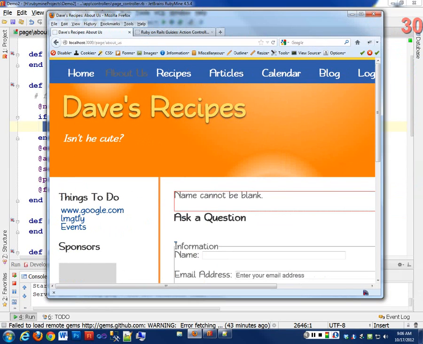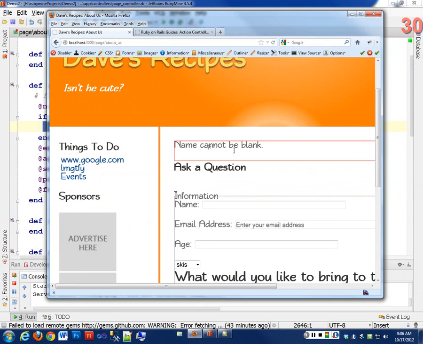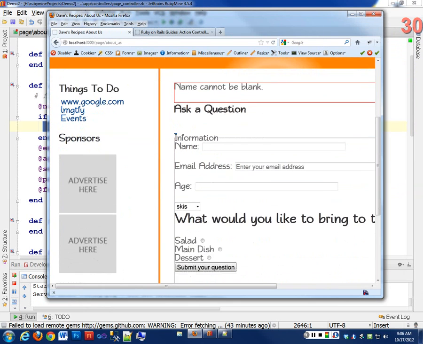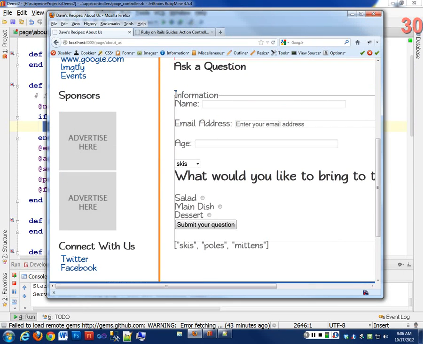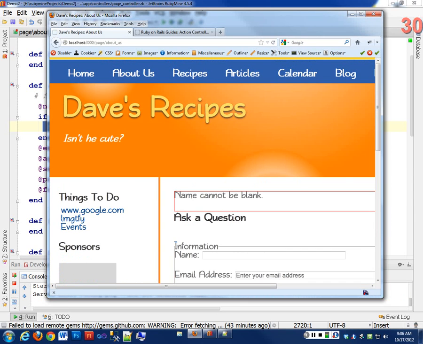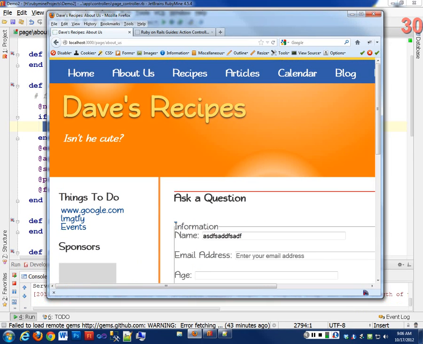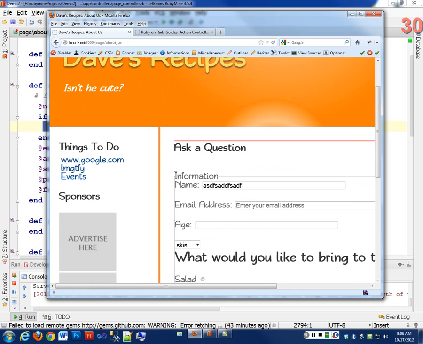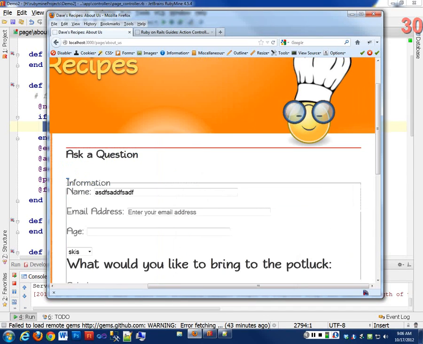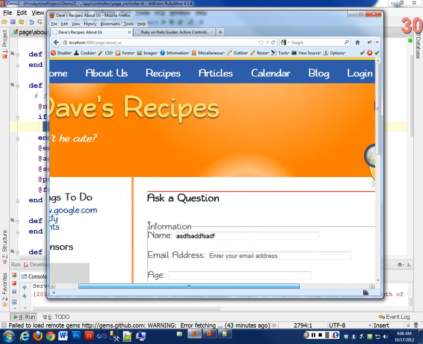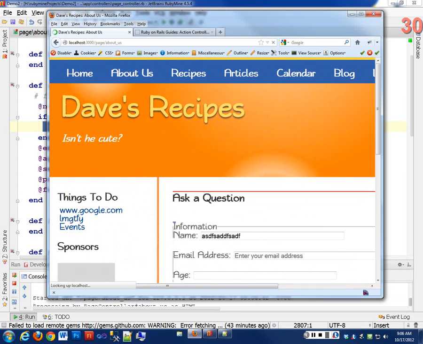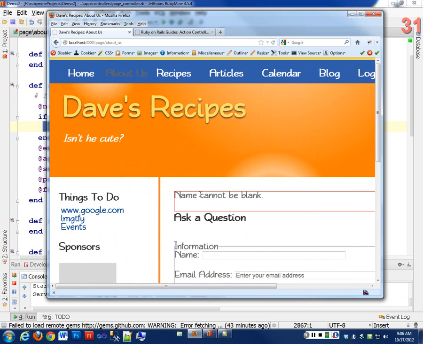All right, so the problem is that it showed up before I submitted the form. If I submit the form, it says name cannot be blank. If I put something in here and submit my question, it goes away. Okay, so it's okay to a point, but it doesn't work if I come straight to the page. Right? So I only want to do it on submit.